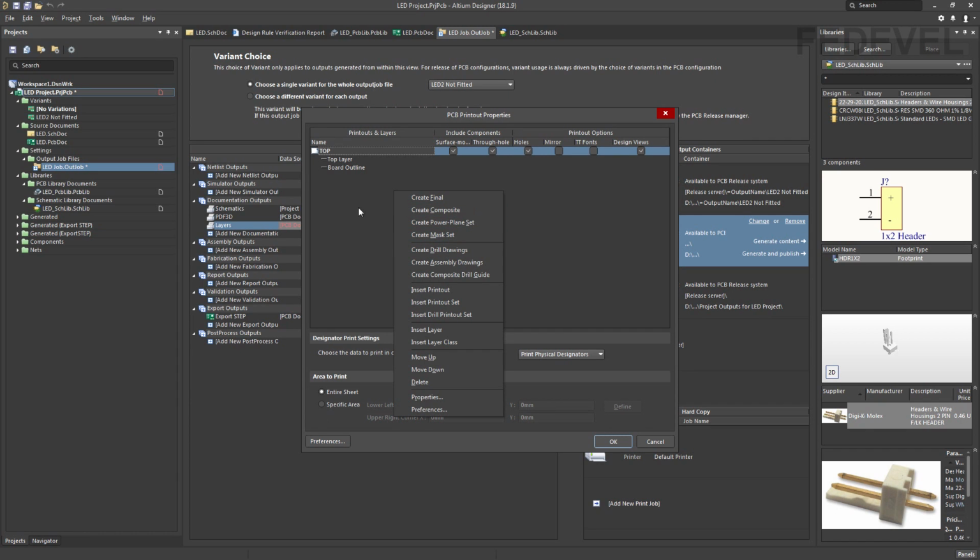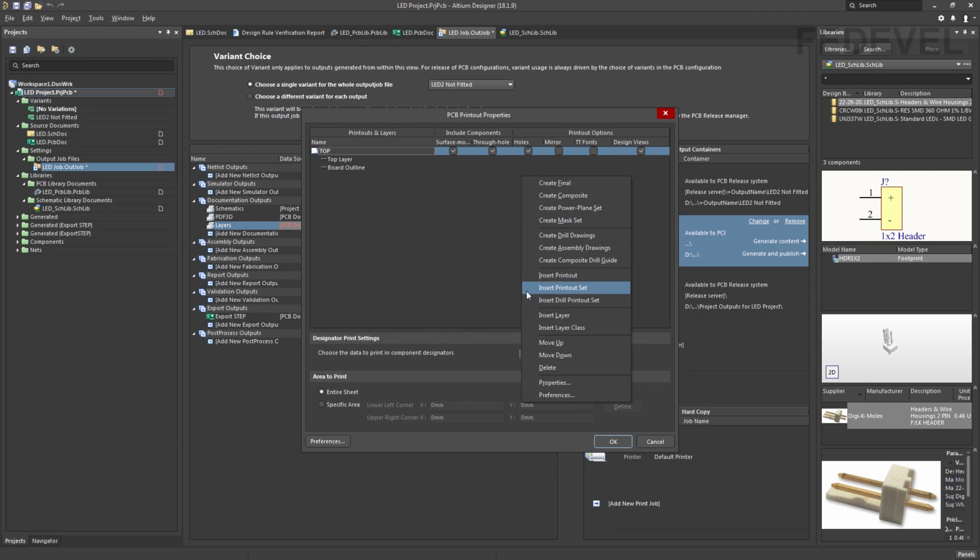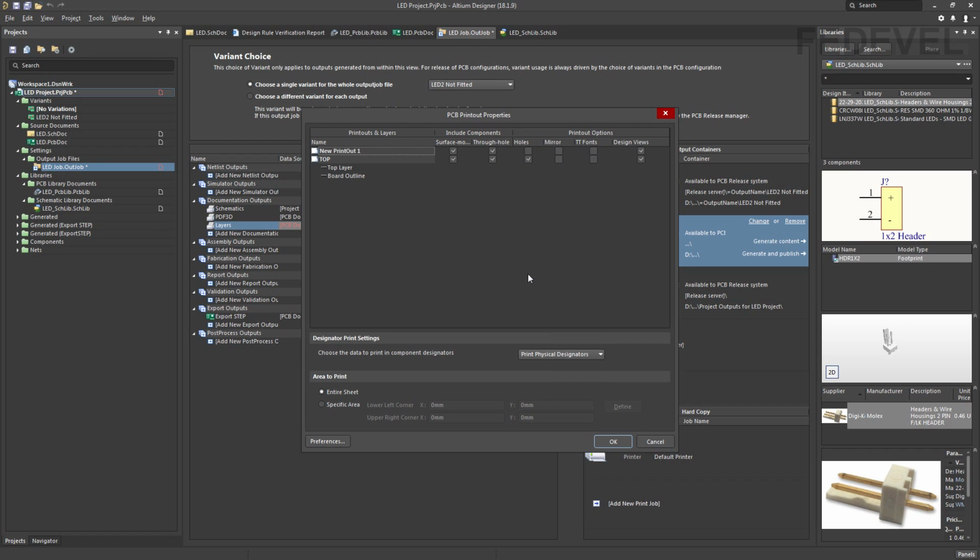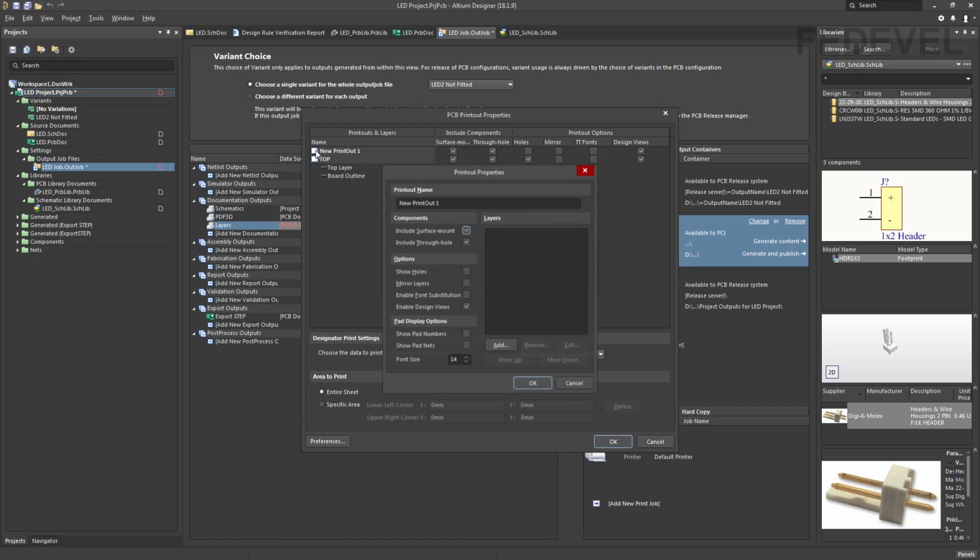Right click somewhere here in this space. So right click, left click on insert printout. This is going to be the next page. Double click on this icon. Let's call it bottom. Left click here, bottom.